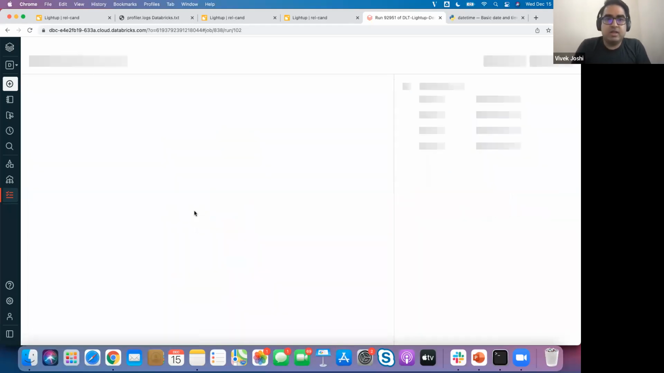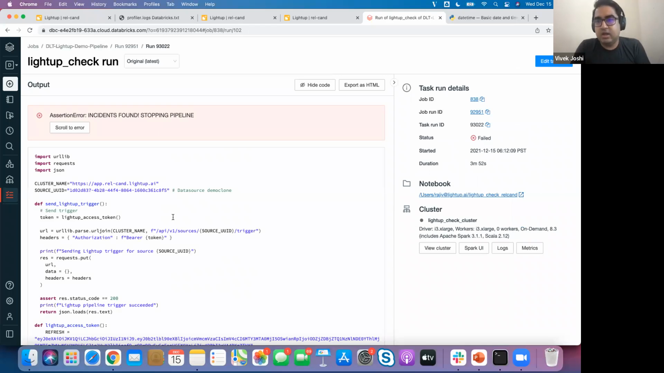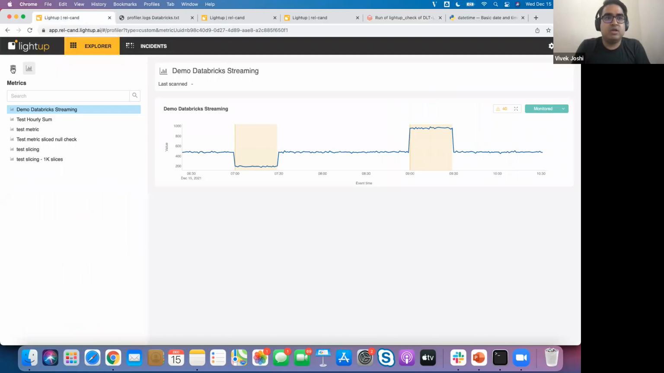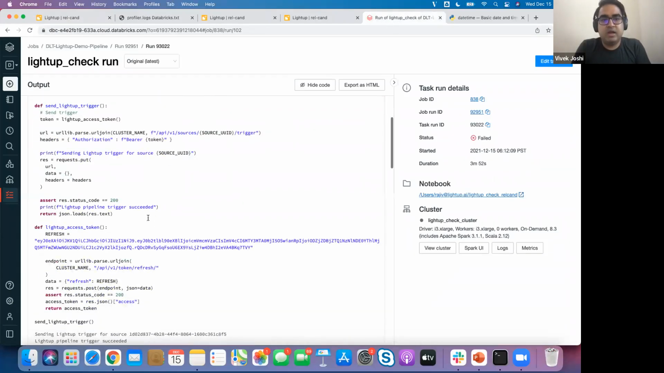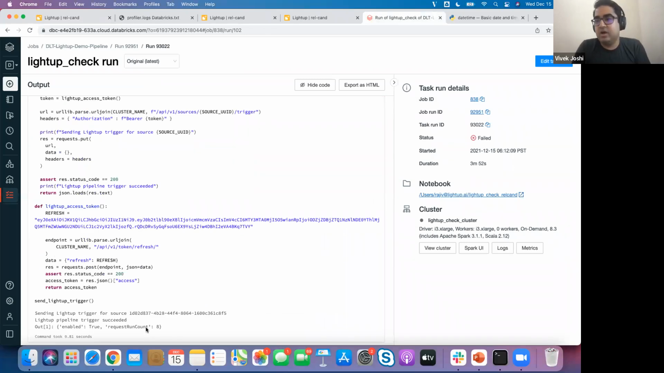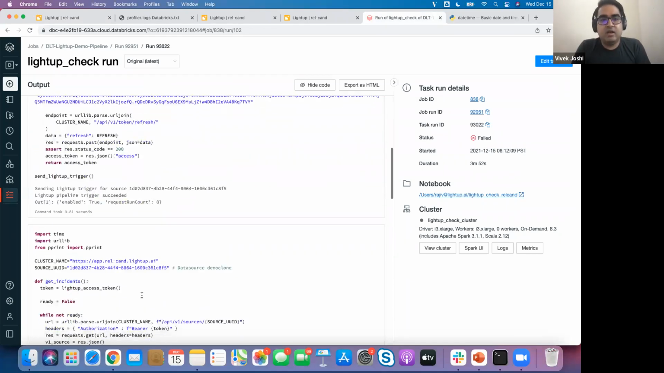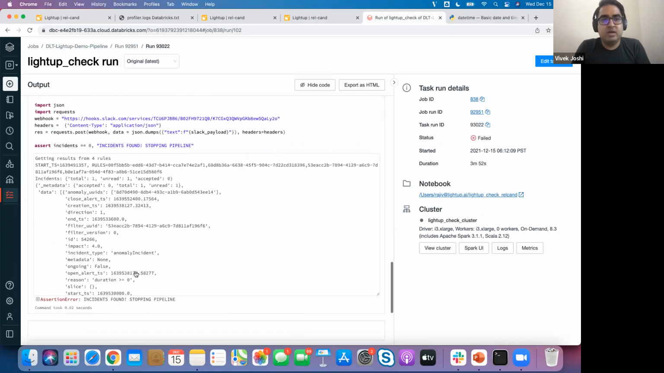In this case, it's basically using Lightup's API. First of all, the data source is set up as a triggered data source as opposed to running on schedule, which is the second data source that I showed you. This data source is now waiting for a trigger to come in. That API call gets made into Lightup for a specific source telling us that the tables are ready, and then Lightup would start processing them. Then at the end of this pipeline, I have an assertion that there should be no incidents found. So if Lightup returns incidents, I want to break the pipeline.